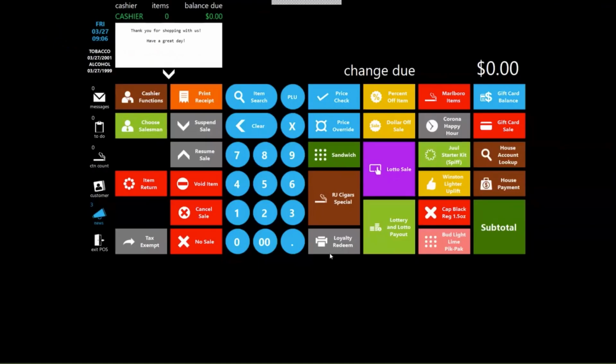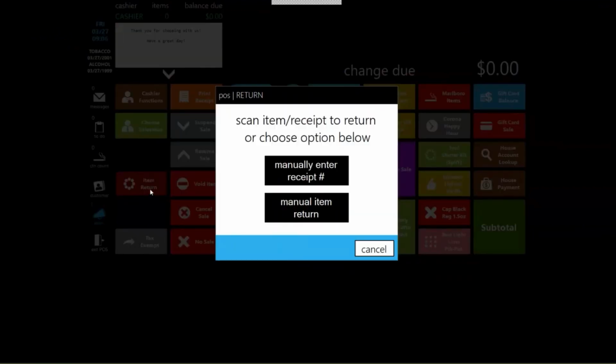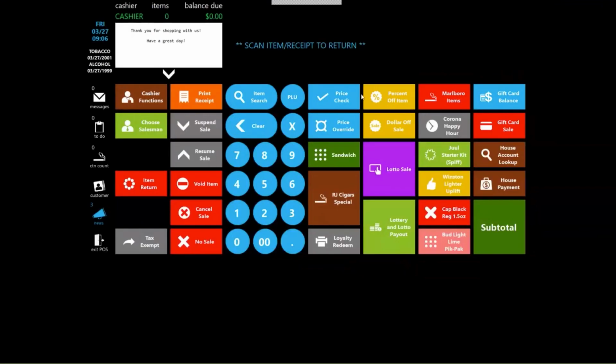An item return, I first press that item return button. I then either scan the receipt barcode that has that transaction to this register that has the item, the price it was purchased for, etc., or I can manually return that item by UPC.